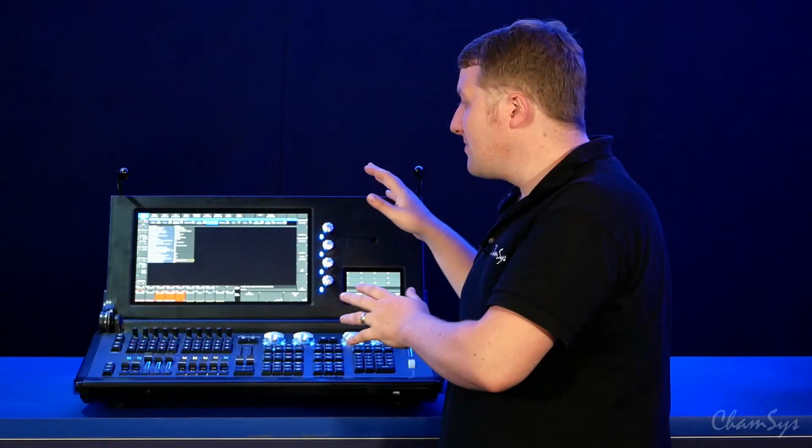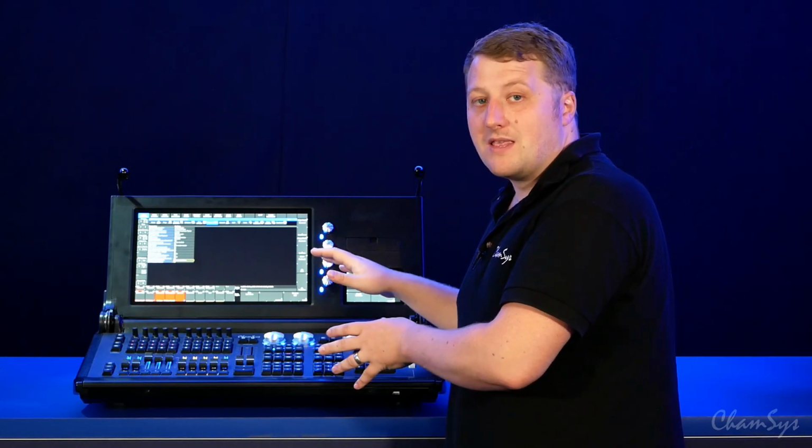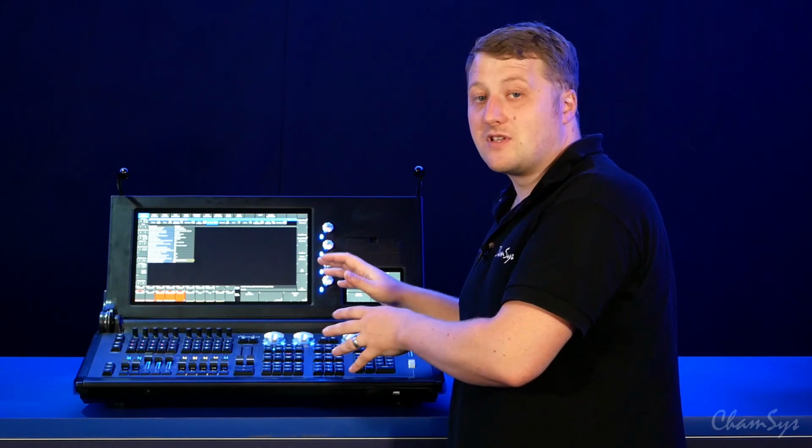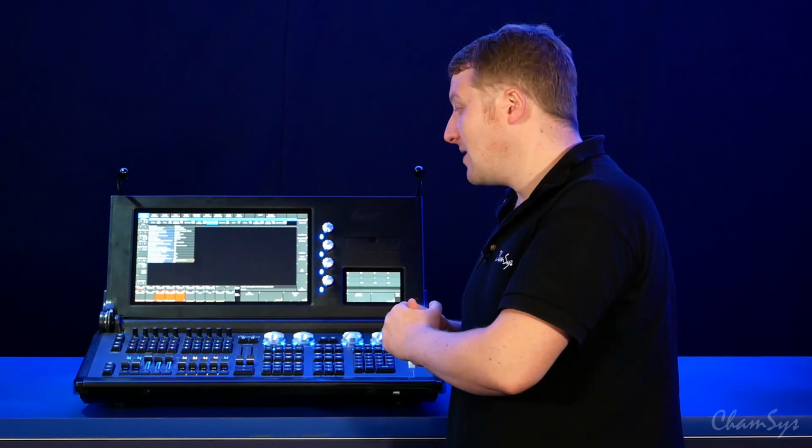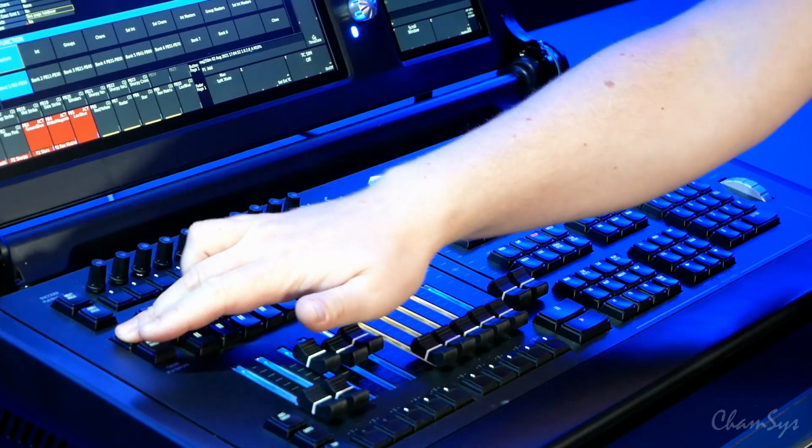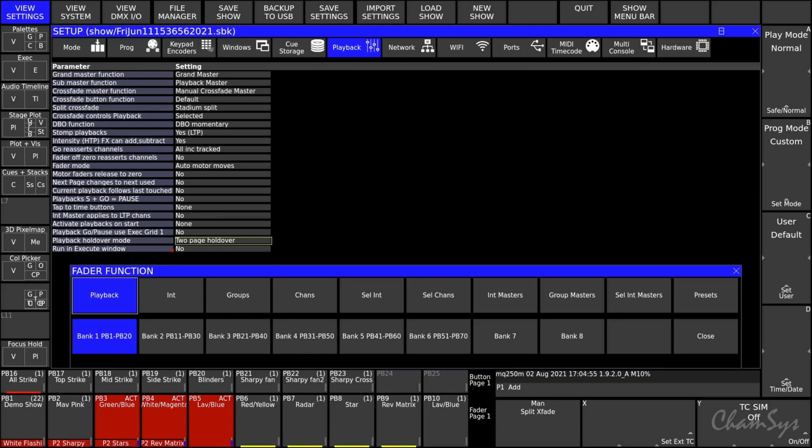Now, although on the MQ 250M, you cannot connect the MQ 500M wing to it, you still have this concept of banks, and on the Connect as well. If you press and hold your next and previous page buttons, you'll see now on my screen, when I'm in playbacks mode, below, you've got 8 banks listed.